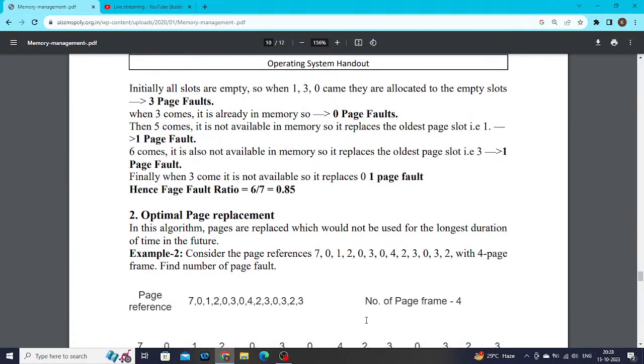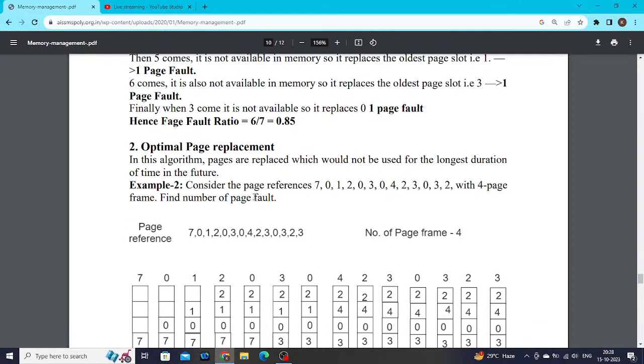Initially, use whatever language you are comfortable with. So for the page fault ratio, the total page count is 7 and the page fault is 6, so 6 by 7 is 0.85. Okay, optimal page replacement, the second technique.